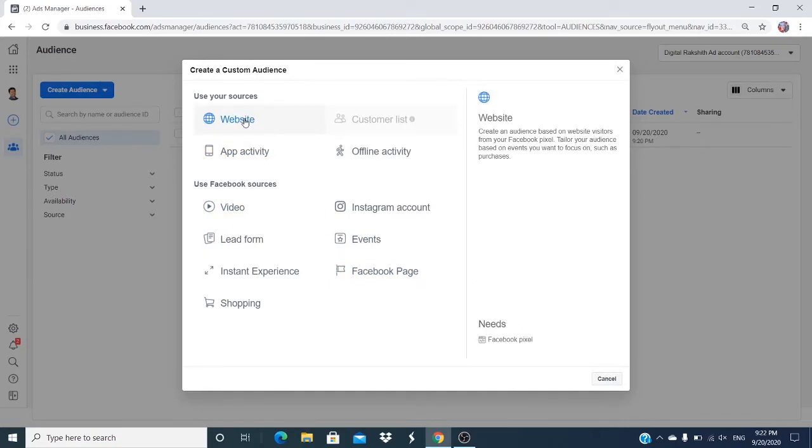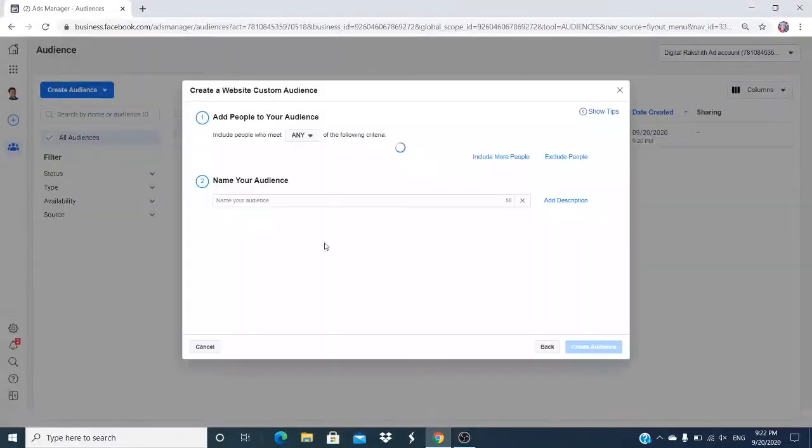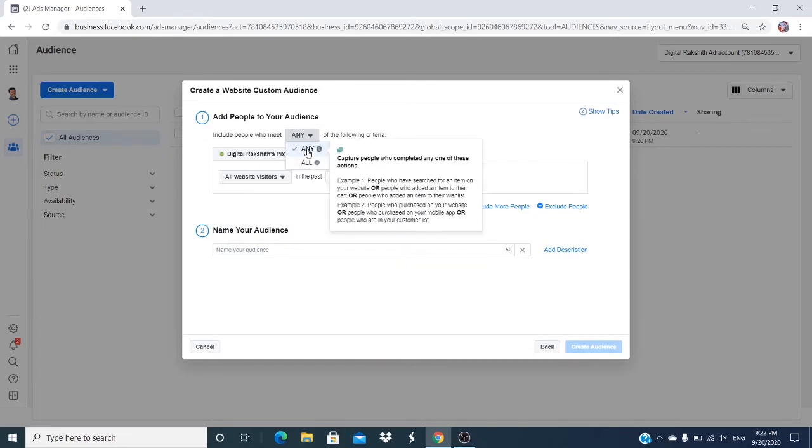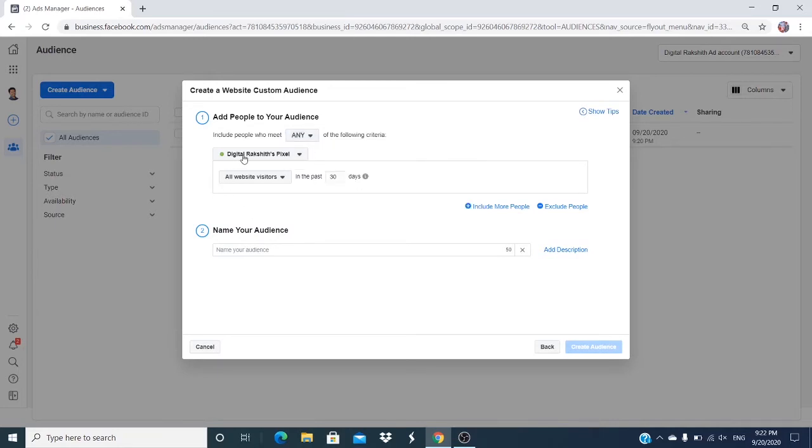So now I'm going to have a website option. When I select website, it is going to ask me a condition like any or all. I'll select any. I'm going to teach you in a while what is the meaning of this any. So let us select any.